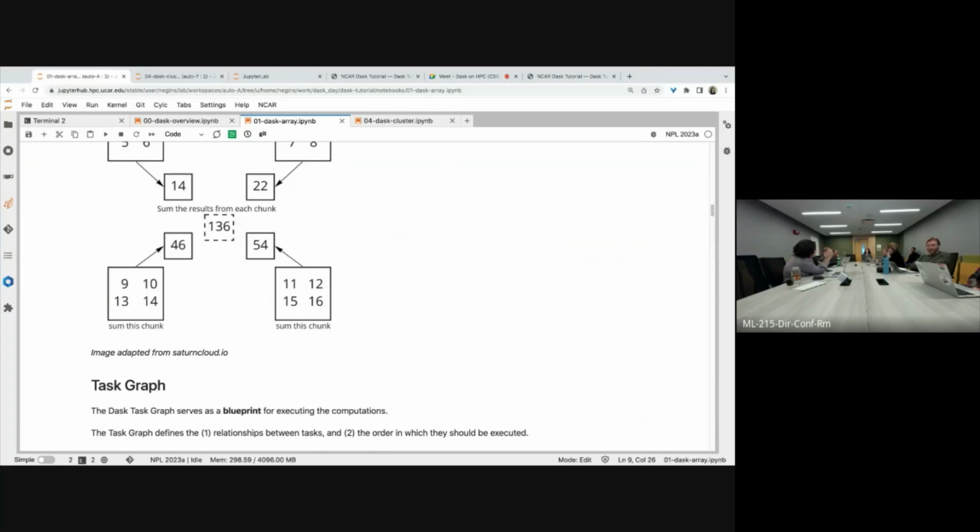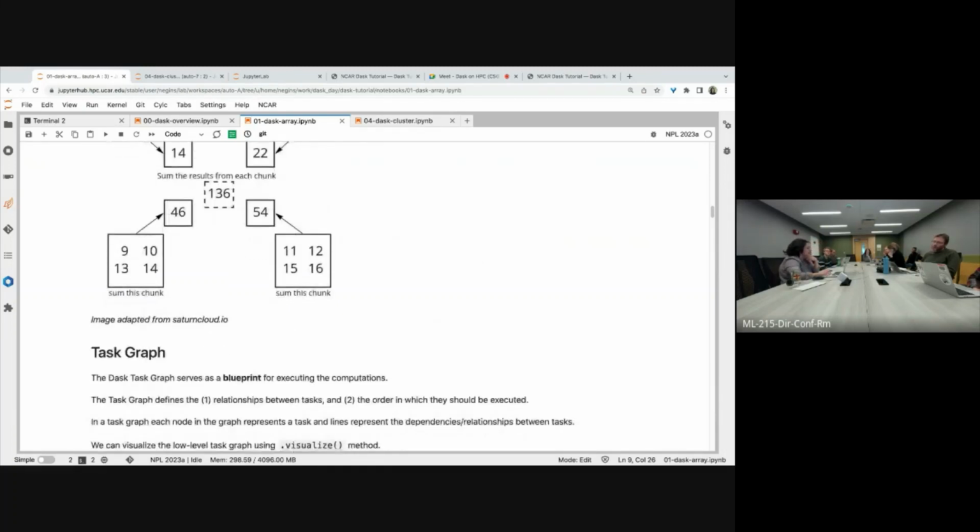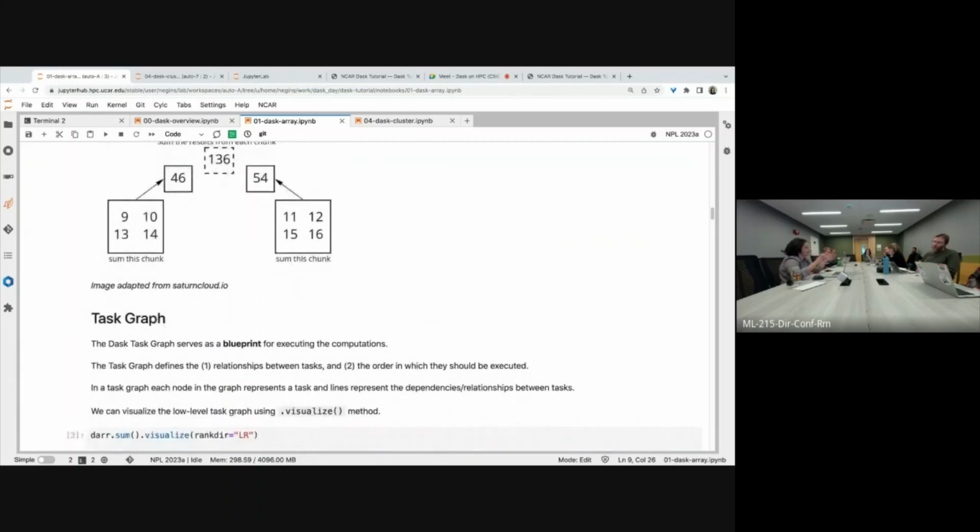Basically, Dask arrays are empty, and they are just a symbolic representation of the computations that are needed to get to the value that we want. So the task graphs are the blueprint or roadmap that basically tells Dask what the steps are that need to be done. The task graph has the relationship between the tasks and the order in which they have to be executed, and it shows all the dependencies.